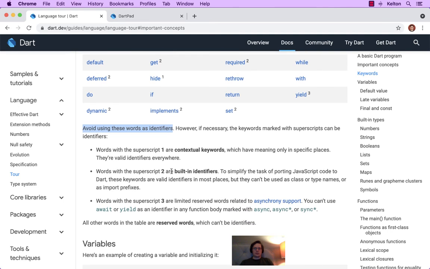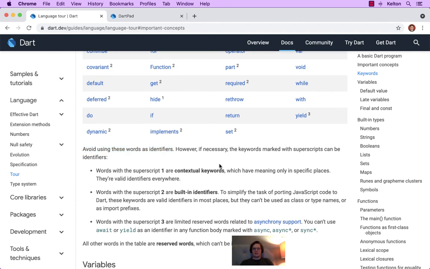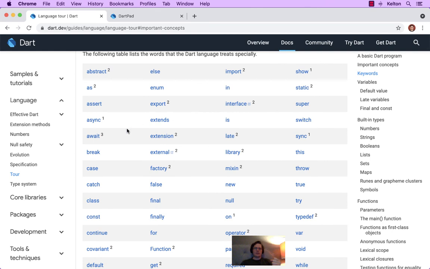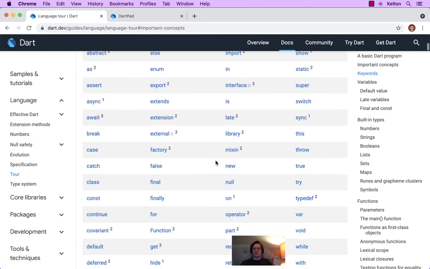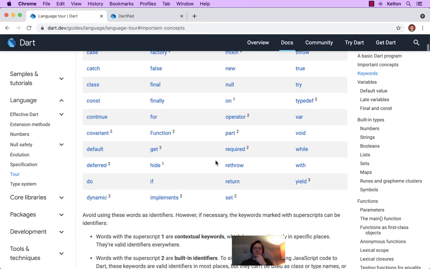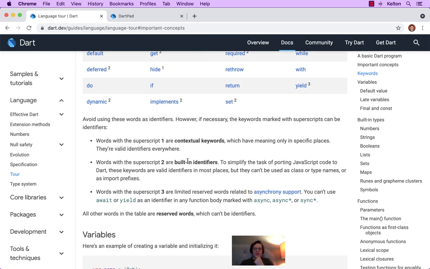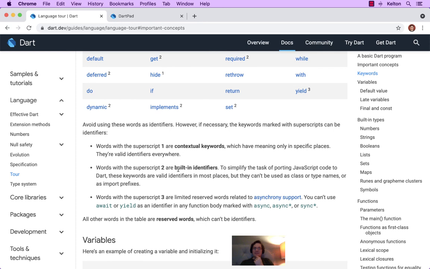Number two, built-in identifiers. Okay, so number one, like hide and async, were contextual. Something that was interesting is that async and await are not the same superscript. So that's interesting, we'll find out why. Ones with number two are built-in identifiers, to simplify the task of porting JavaScript code to Dart.